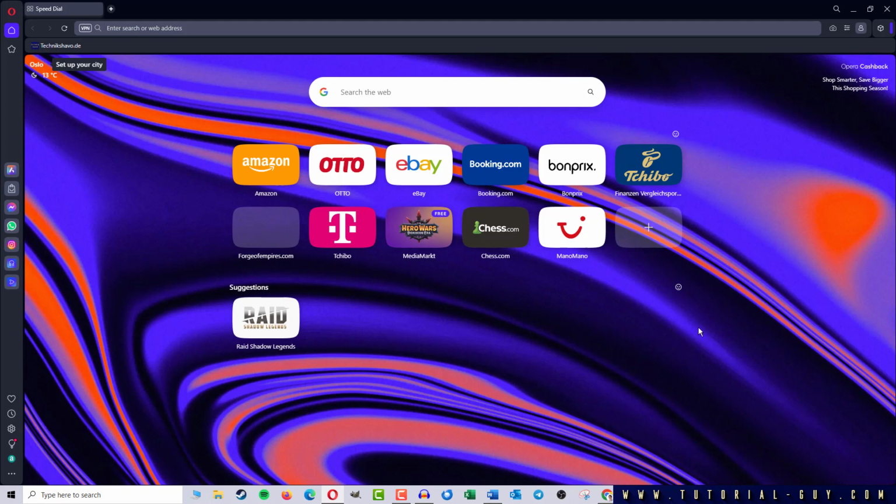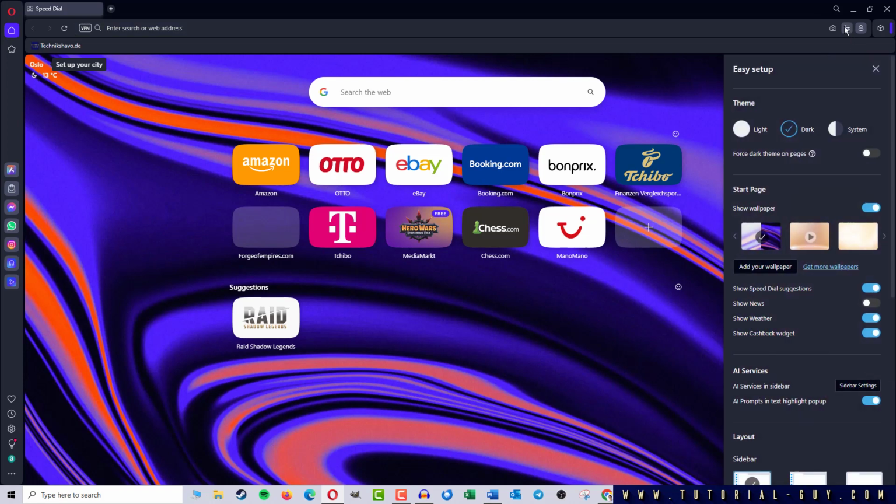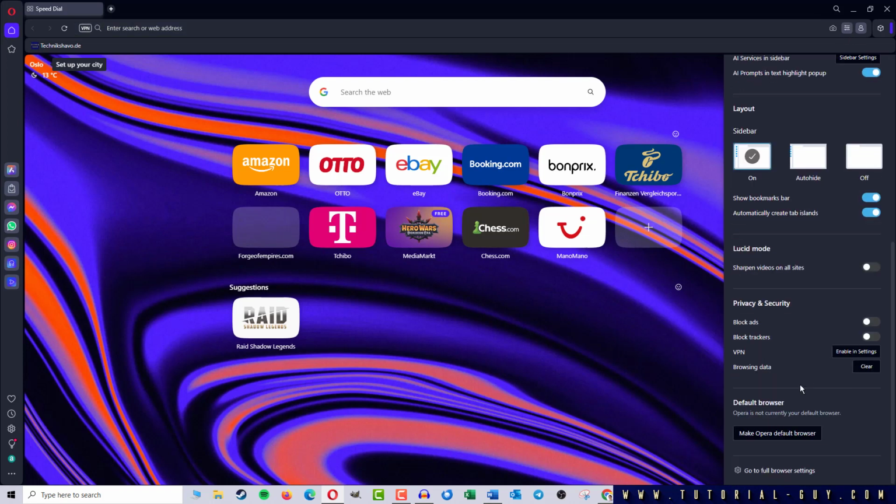Now I click on the three bars at the top right and go all the way down until I reach Go to Full Browser Settings. Alternatively, you can also click on the small cogwheel at the bottom left.